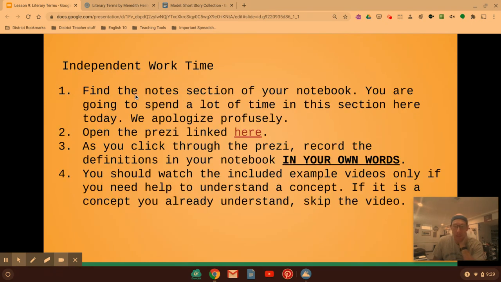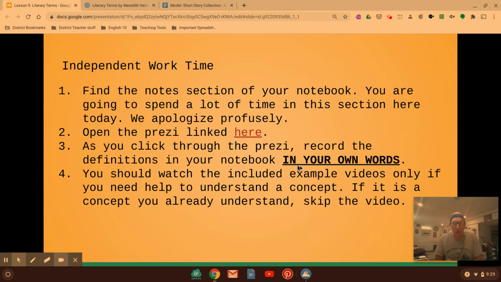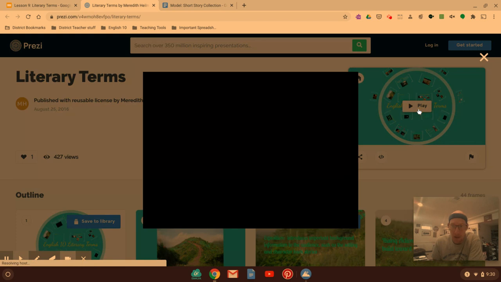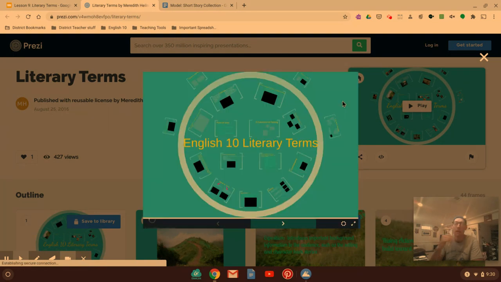So in independent work time, you're going to want to go to the notes section of your notebook. You've taken a few short notes already, but this is going to be a longer session of note taking. You're going to want to open up that Prezi. And in order to do that, once you go to the link, you're going to go over to this image on the right and click play. It might take a few seconds to load up, but once it does load up, you can click through the presentation pretty fast and just write down what needs to be written down and write it in your own words.